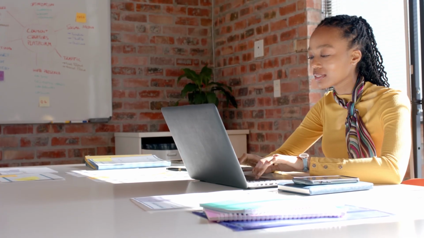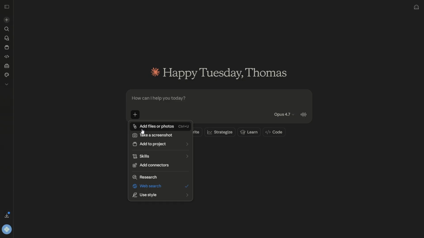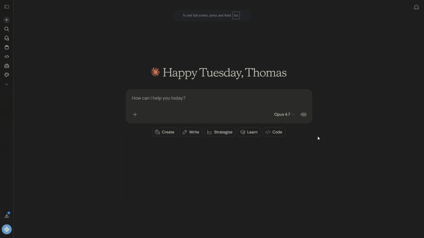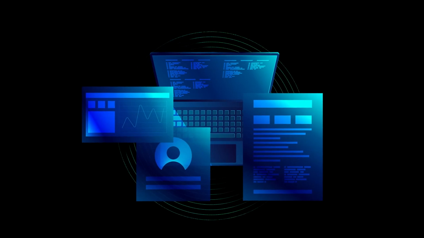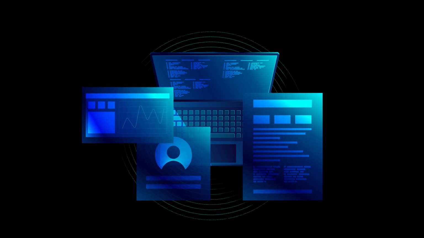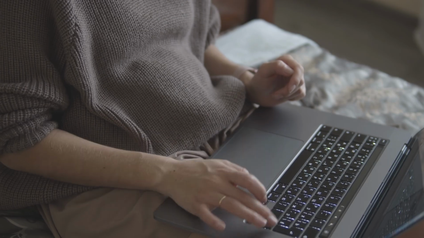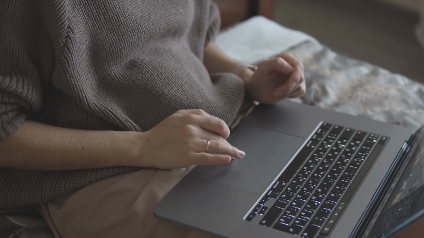3 things to remember. First, the plus menu is where context lives. Files, screenshots, projects, skills, connectors, styles. The more context you provide, the more precise the output. Second, voice mode and quick entry are where speed lives. They remove typing and application switching overhead from your workflow. Third, the 5 prompting techniques are where quality lives. Specificity, chain of thought, follow-ups, tool anchoring, and iteration. Apply even half of what we've covered, and you'll be operating in the top 10% of users within a week.